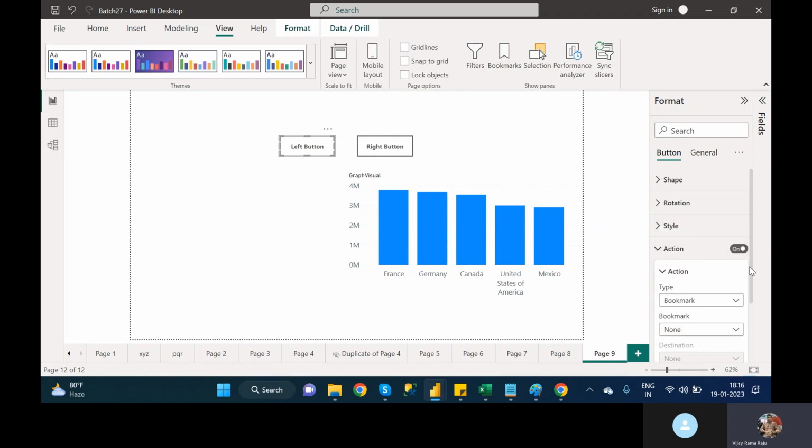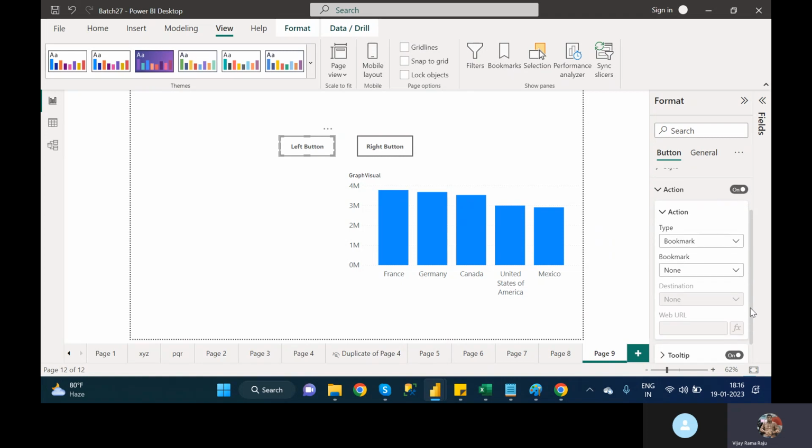After selecting bookmark, whatever bookmark name is there, you have to call that name here. That means I need to call either the left bookmark or the right bookmark. Left bookmark means the left button only, we told you, right? So you have to call that one. Understand? Same for the right bookmark also. Again you have to turn on the action, select the type as bookmark, and here select which bookmark I need to call for the right button, right BK.